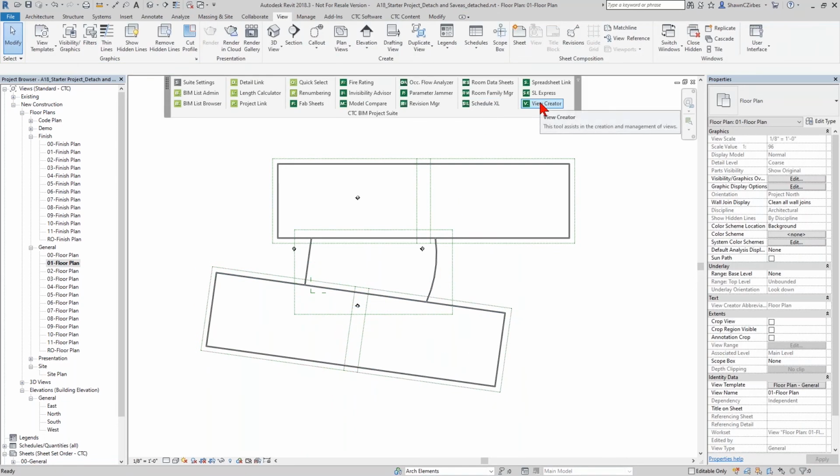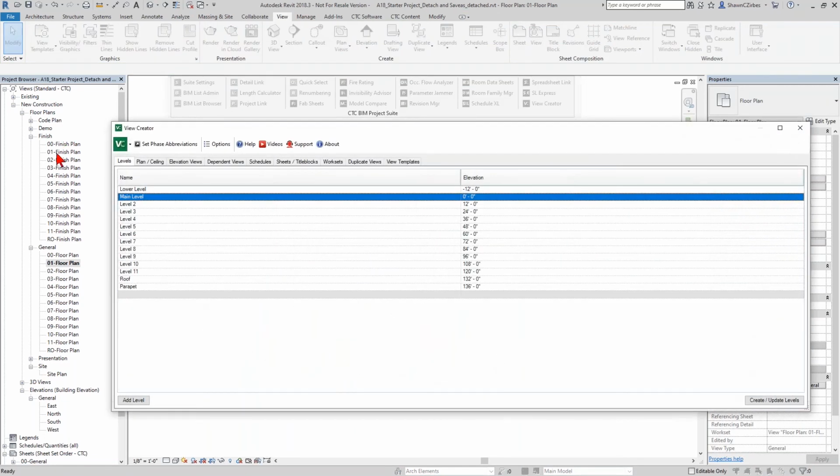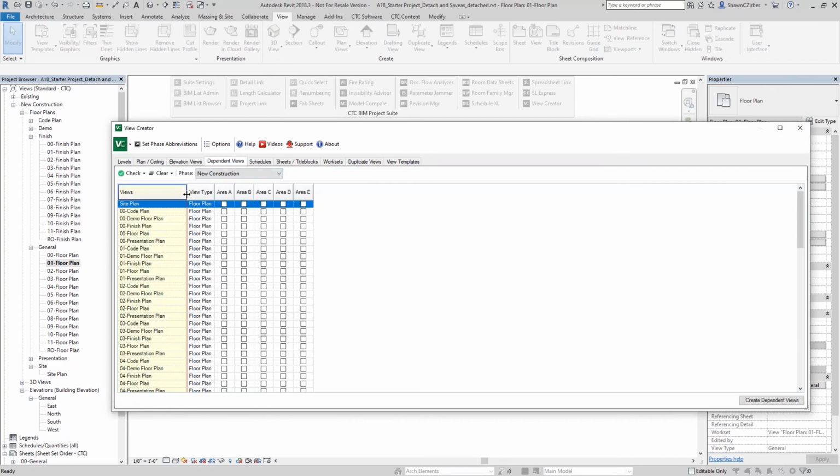And now I'm going to jump back into View Creator, and instead of going to the next exercise, which is right-clicking all of these floor plans and duplicating again and naming a master by hand, and then duplicating them all with detailing as dependent 5 times over, I can do that right through here very quickly.